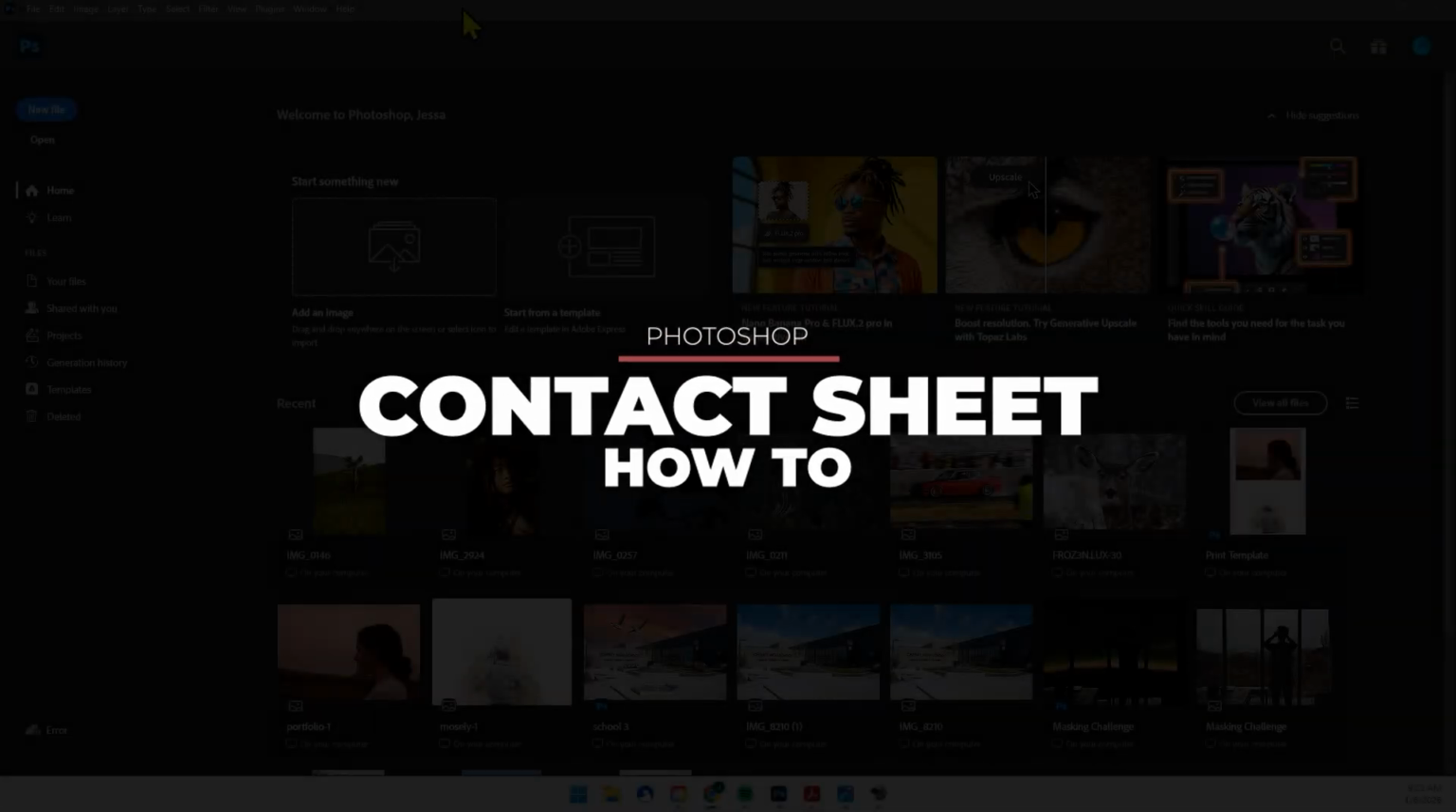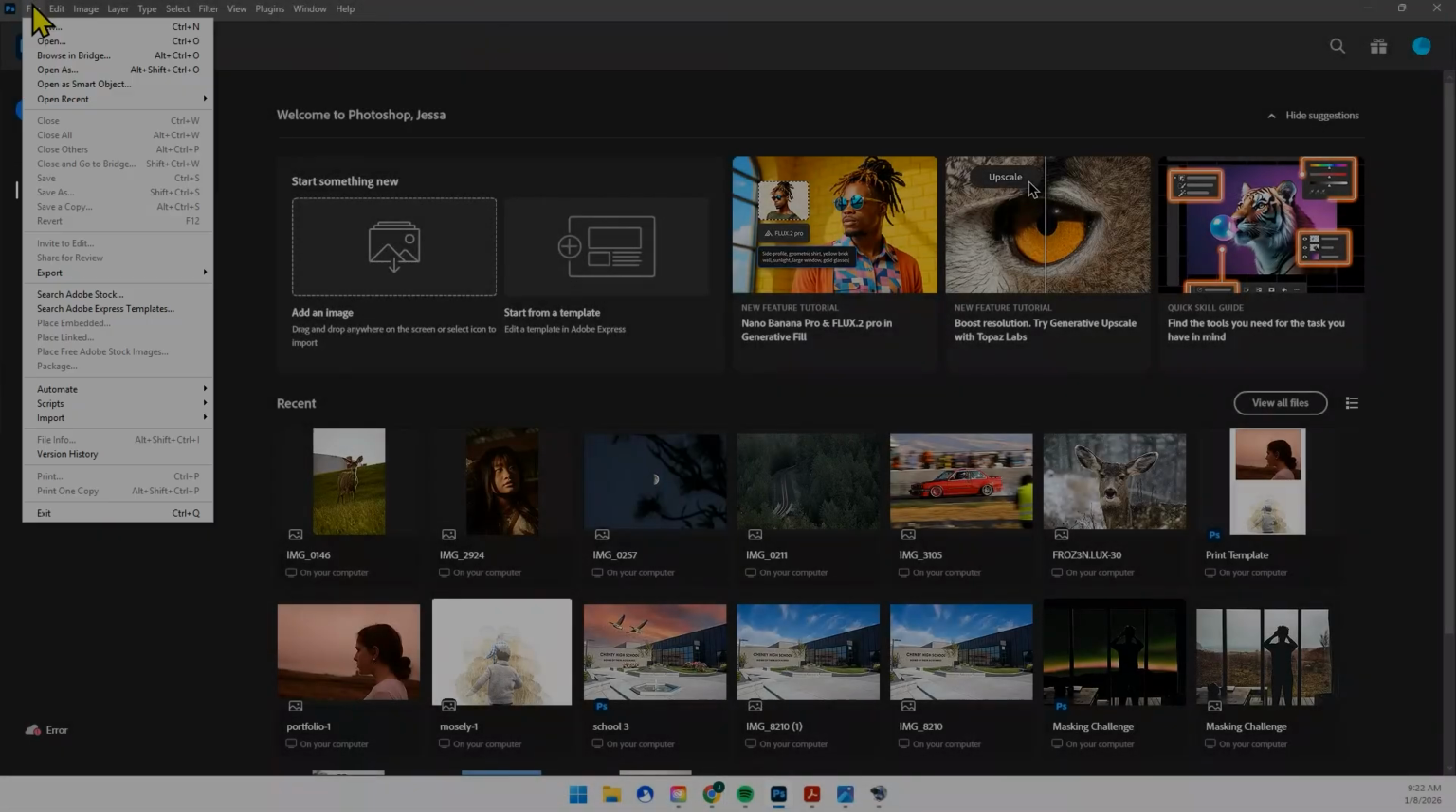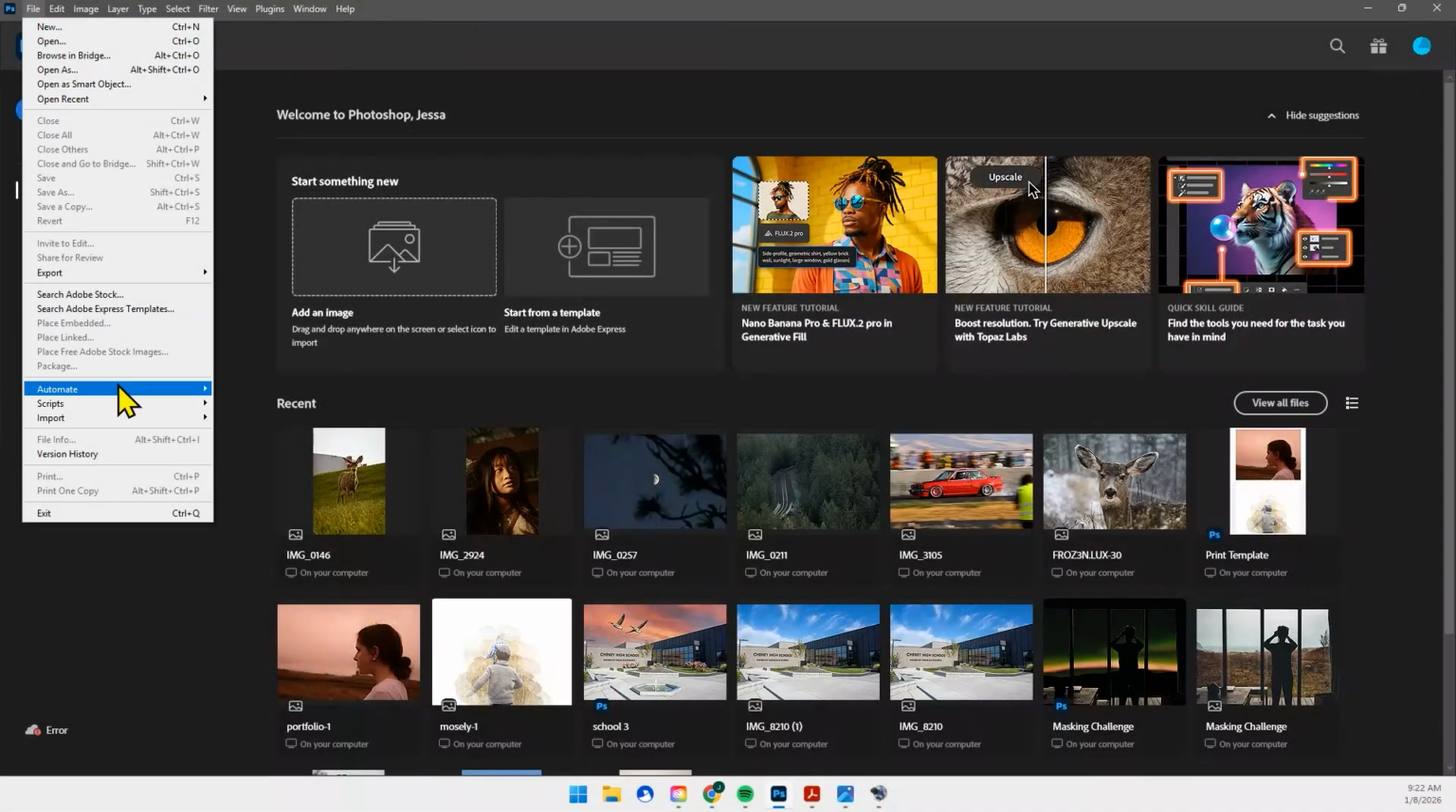Let's learn how to make a contact sheet in Photoshop. Here we go. Click on File, Automate, and then Contact Sheet 2.